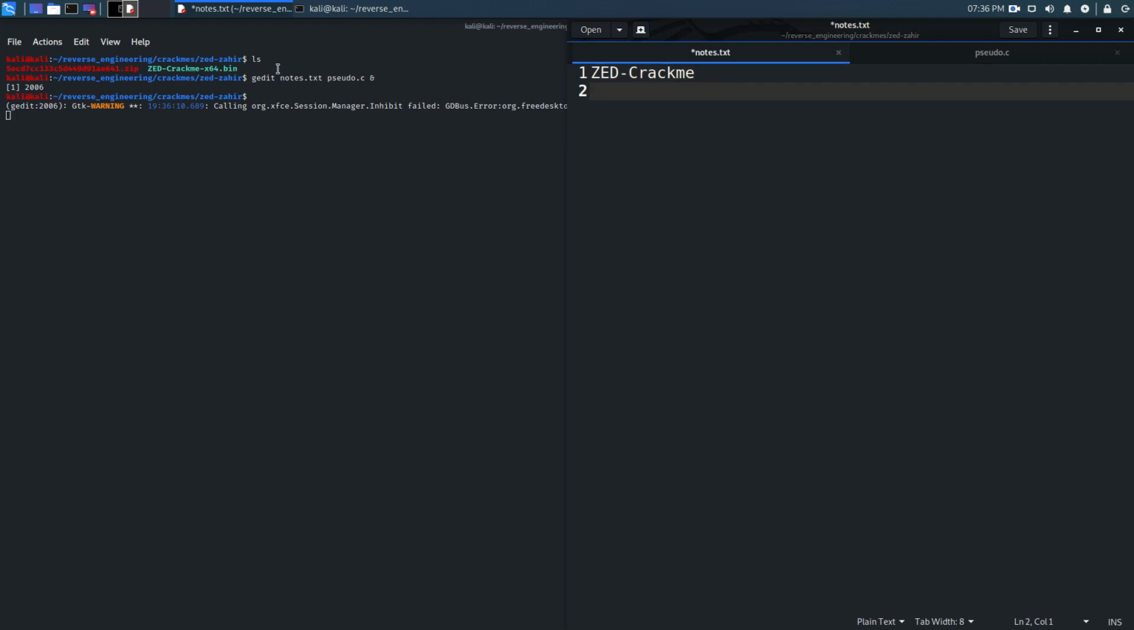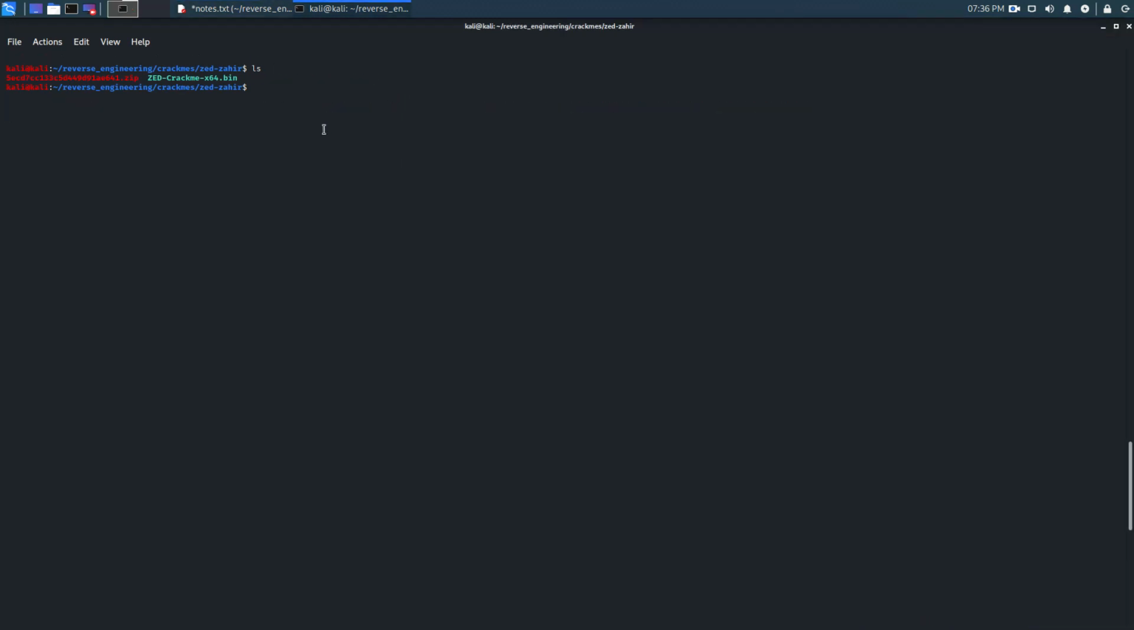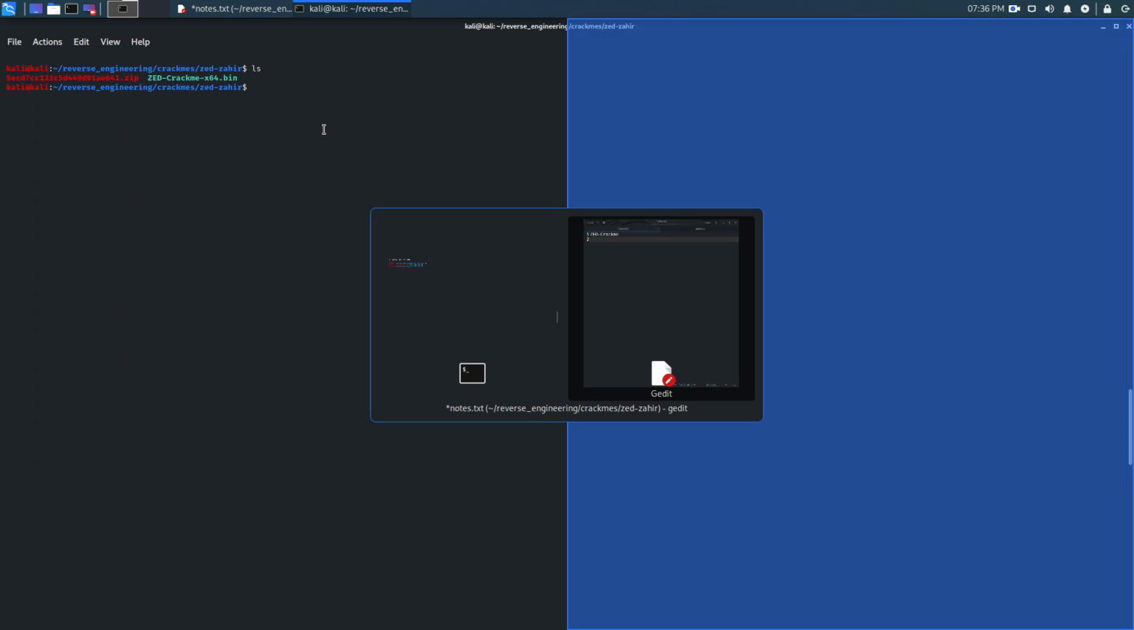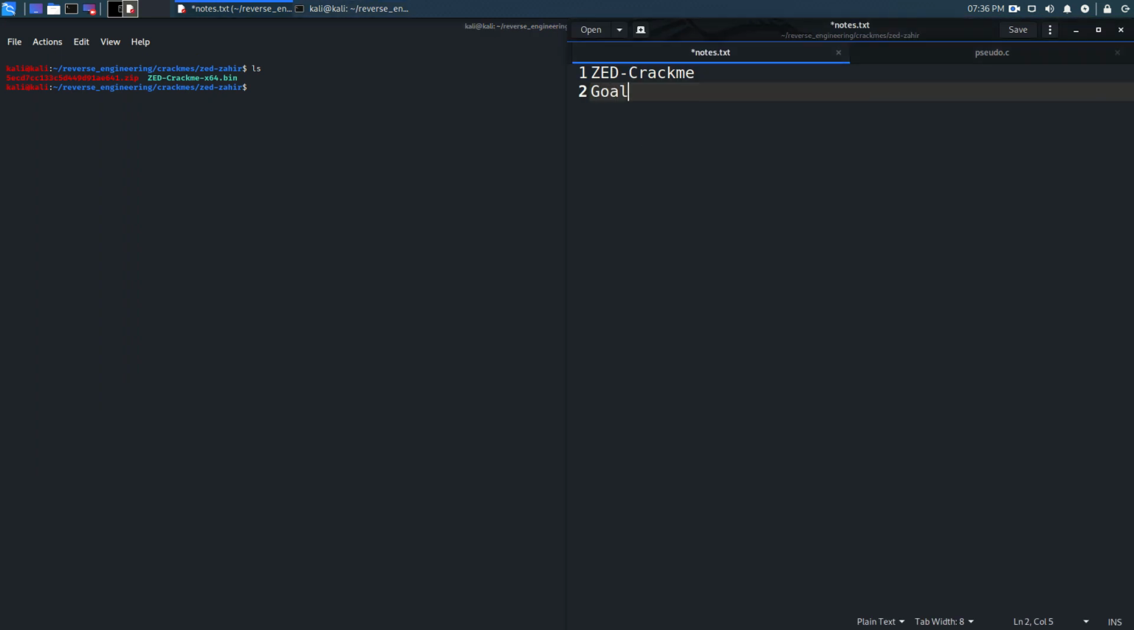I don't have the website pulled up here, but I remember the goal for this one is to find the serial. And there are some rules that he set for us. He said we can't patch, and we also can't brute force the key for the serial. So those are our only two constraints. Let's go ahead and get started here.